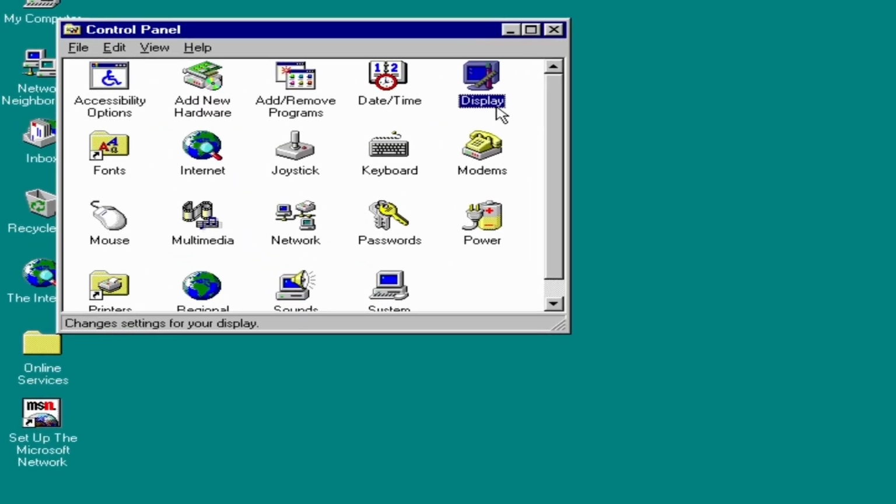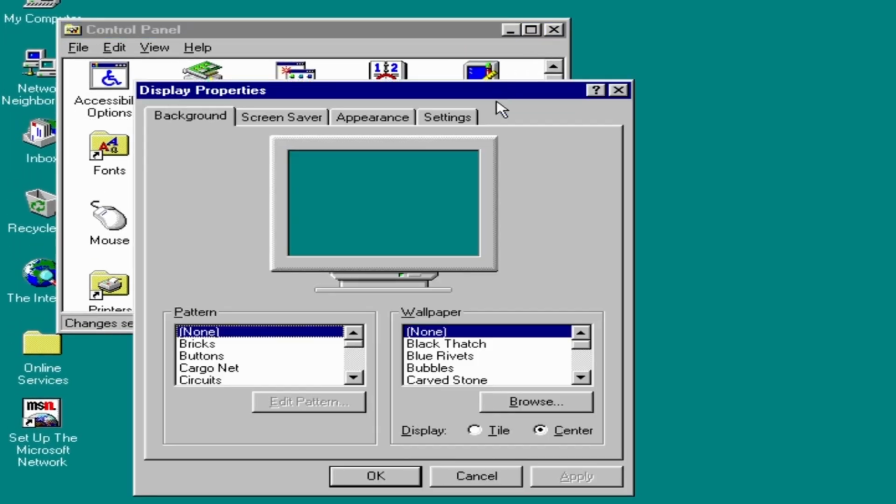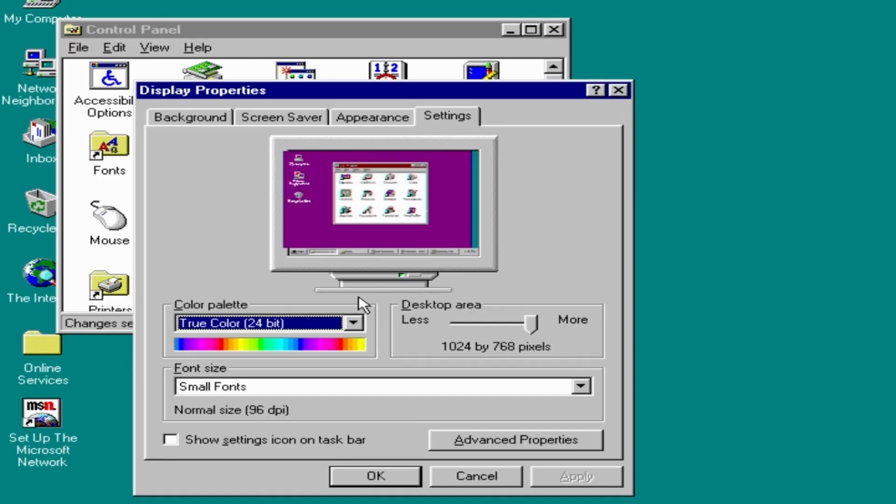Let's go over here to the control panel. I hope they're still on. They should be. TrueColor 24-bit. I mean, it's on. I don't know why that's purple, but who knows.